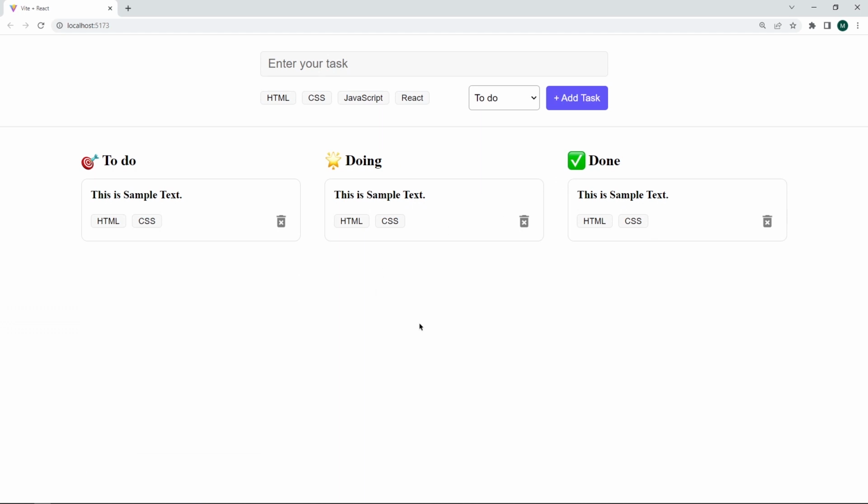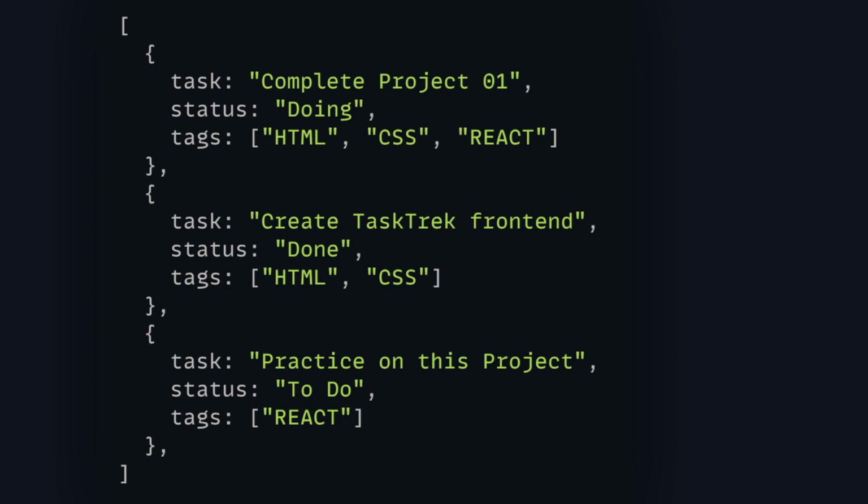Now let's add our main functionality of this application, which is adding a task. Without that feature, our application is not useful. So here we are going to store all our tasks in a single array, and by using the status property, we will display them in each section. We make that array a state variable because when we add or delete a task, we want to see the changes on our DOM.